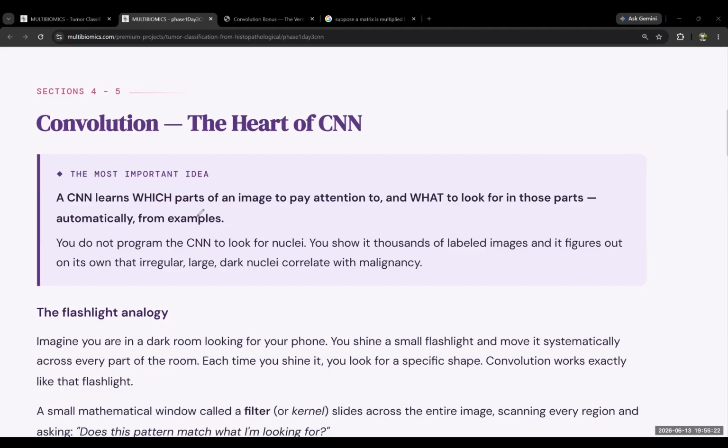Similarly, instead of looking at the whole image, it will only look for the most variable parts of the image. Which part of the image to pay attention to, what to look for in those parts, all these things will be done automatically. Understand? You do not program the CNN to look for nuclei. You just show it thousands of labeled images. Just load the images. You only need to know how to load that particular image folder with the help of coding. The CNN will figure it out on its own.